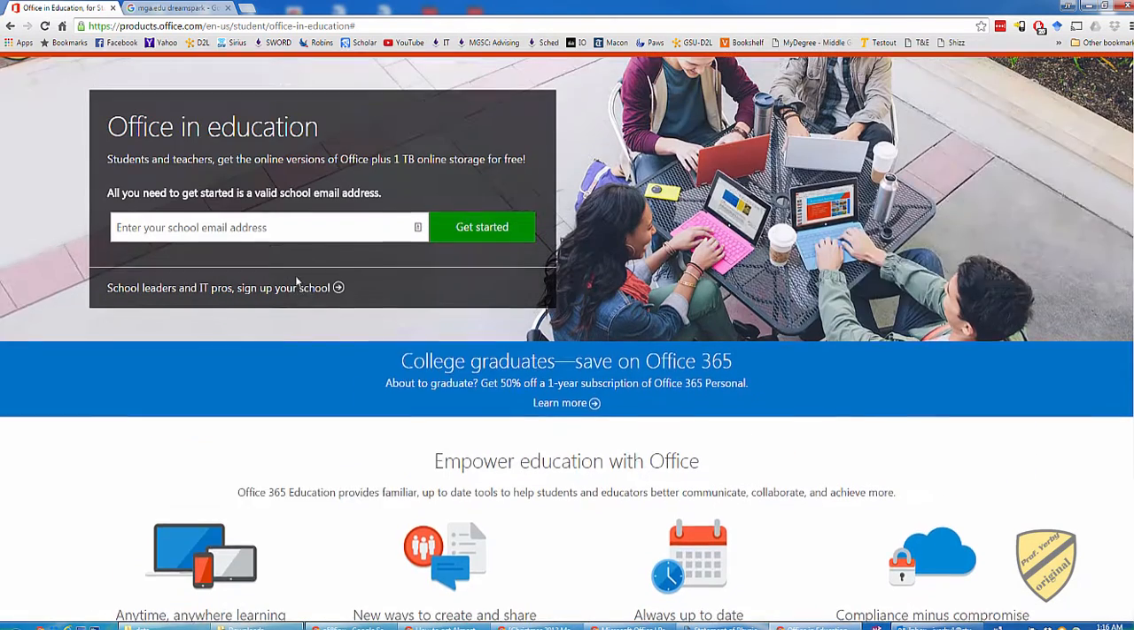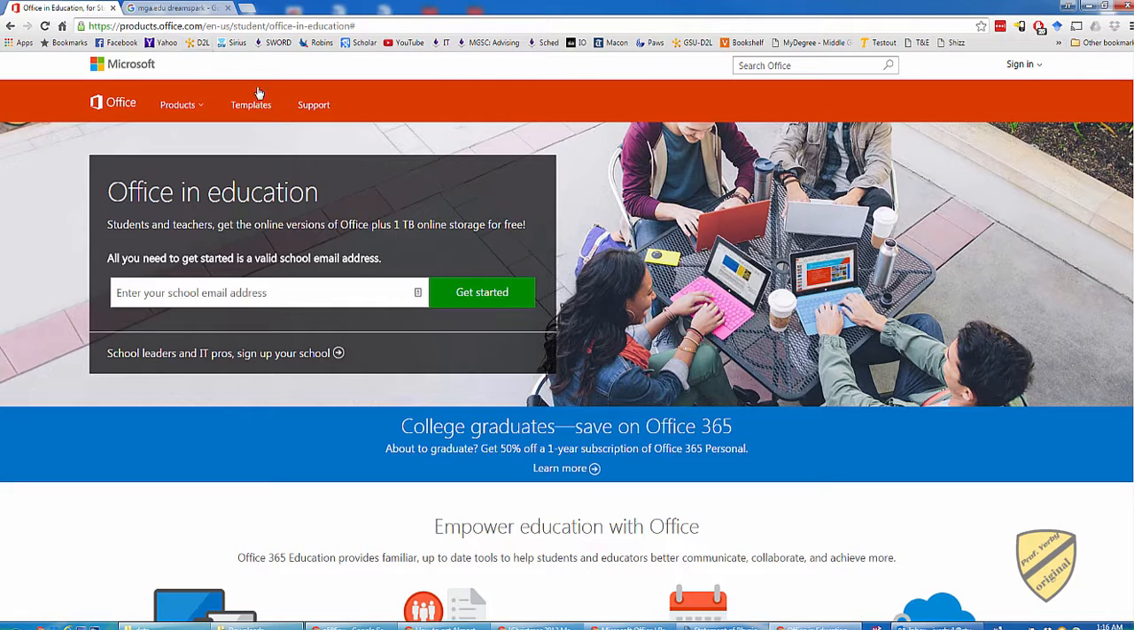So if you go to products.office.com, you'll be able to see here that students and teachers get the online version of Office plus a terabyte of online storage for free. So that's not a bad deal. All you'll do is enter your .edu email address, get started, and it'll show you how to get Office online. The only bad part is you need to be online to complete it, right? So not a bad deal.